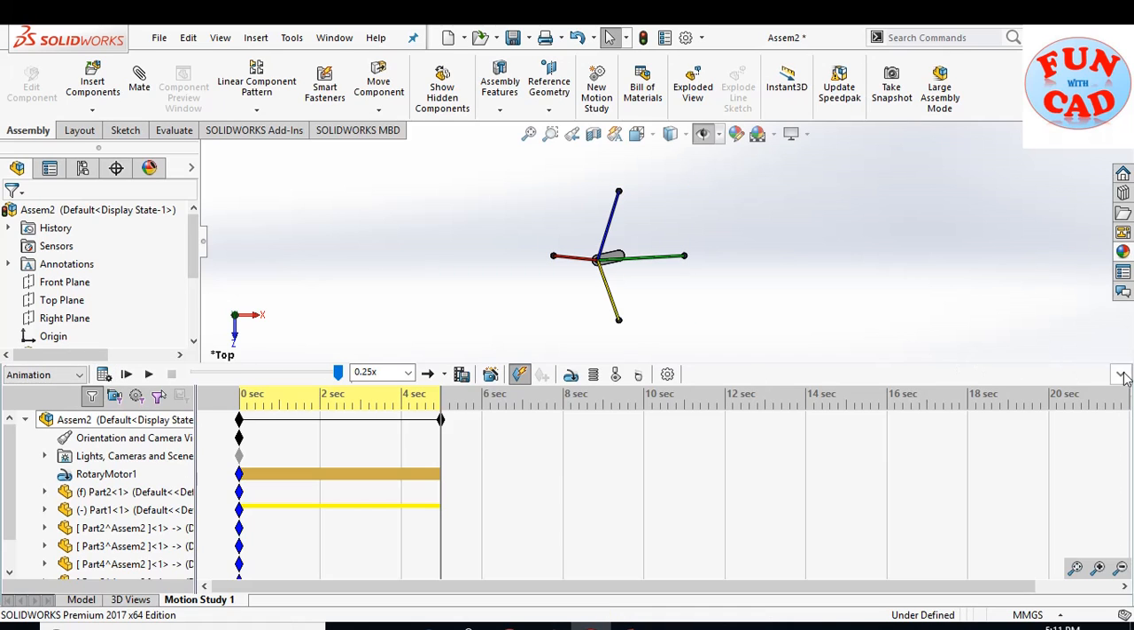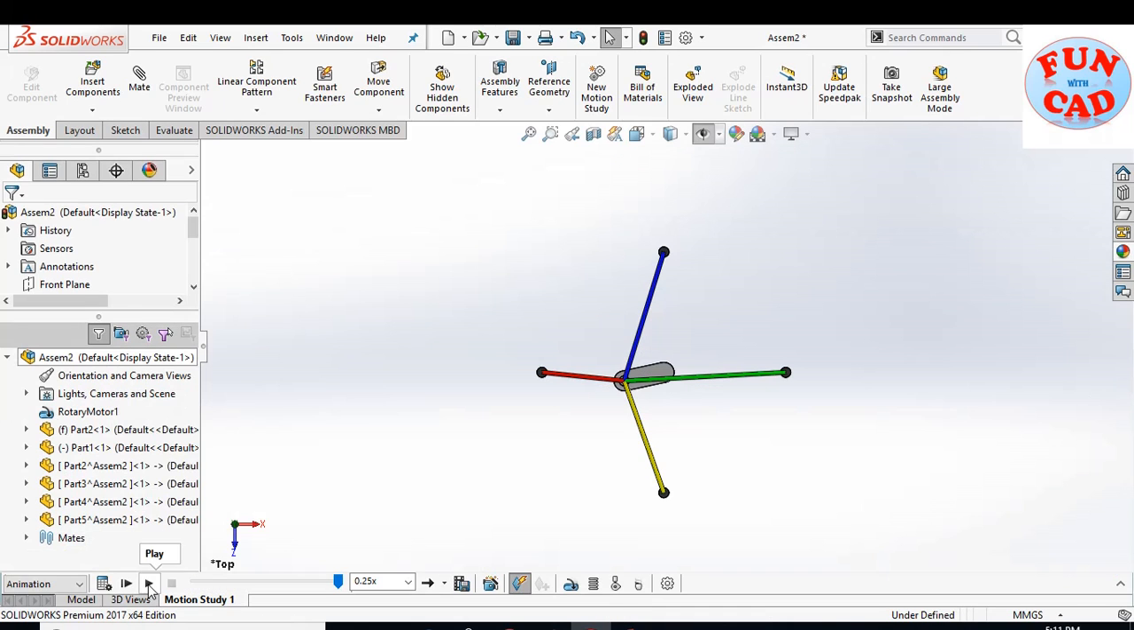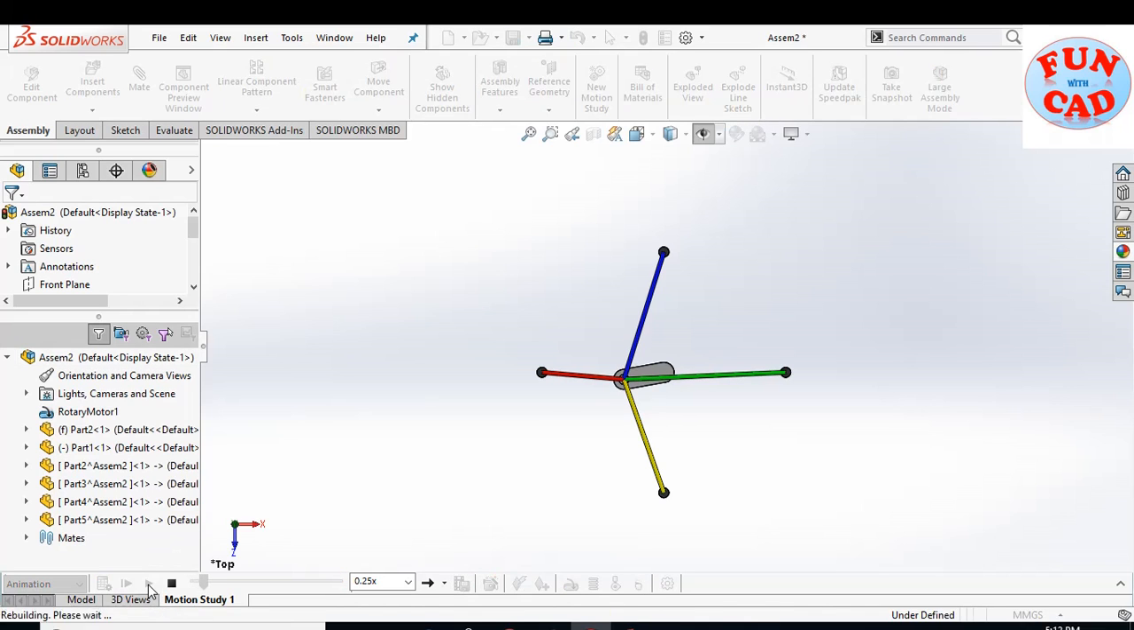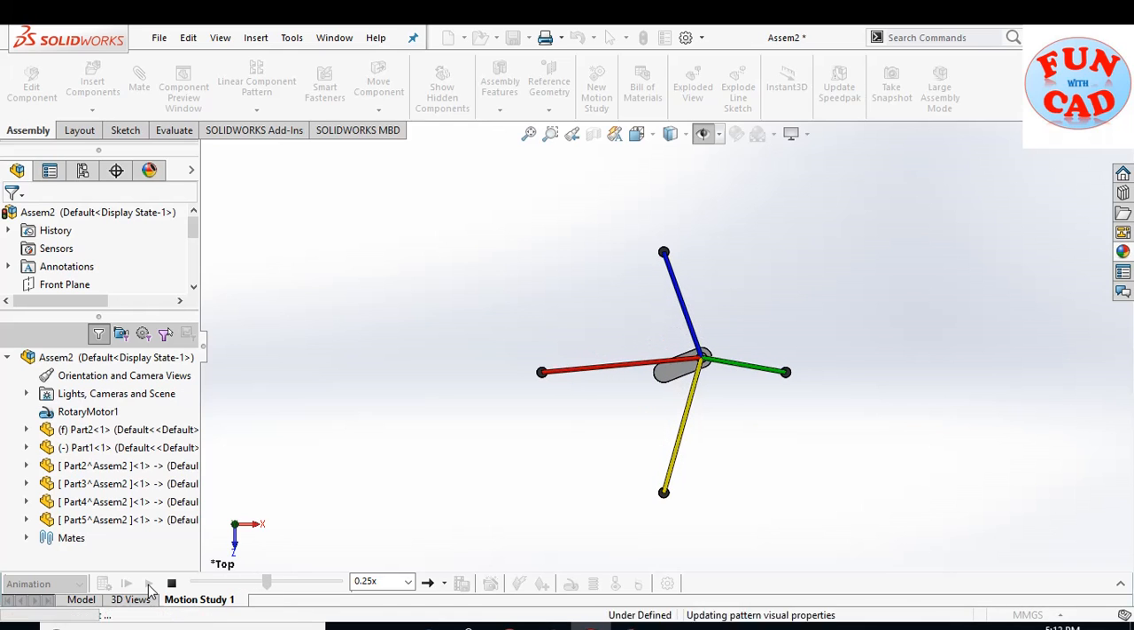Let's check the motion. We see the links dynamically changing their lengths.